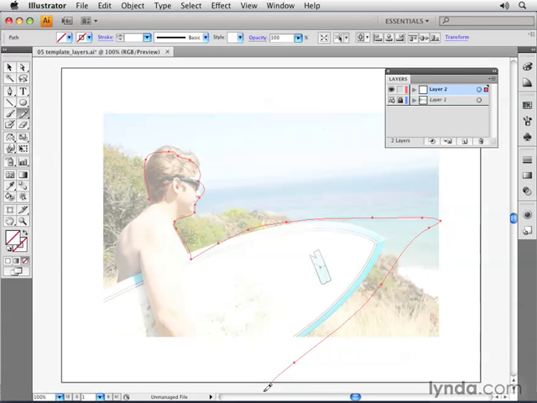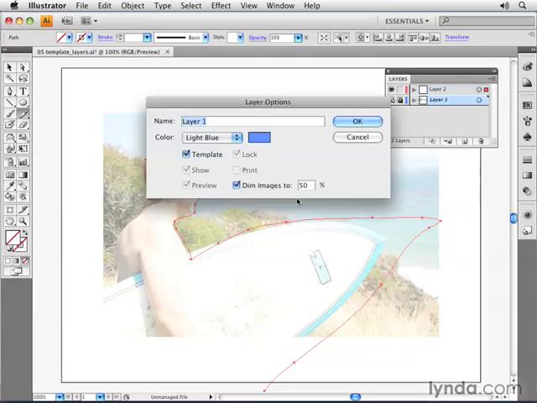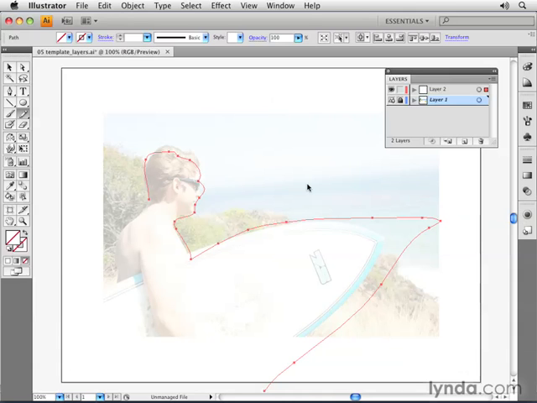I, in fact, sometimes find that the 50% opacity setting is too strong. So I'll go to that particular template layer, double-click on it, and set the dim images to around 30%. And that way, I have an easier way of drawing on top of that.